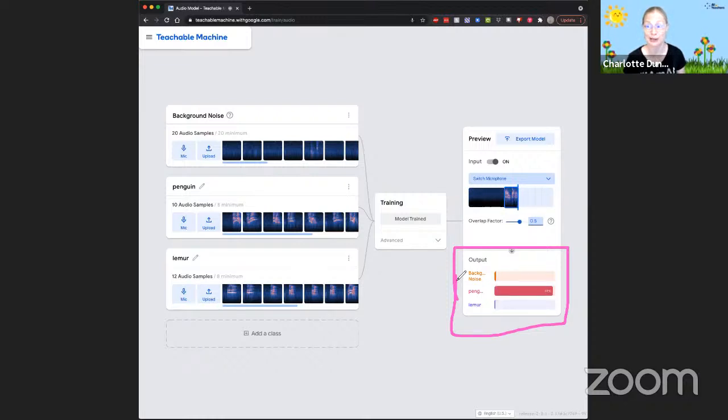That one definitely works. Let's try penguin, penguin, penguin. I have to say it a lot of times for that graph to go up, but it looks like it worked. Let's try lemur. Lemur, lemur, lemur. I got it. It's able to recognize my different words.